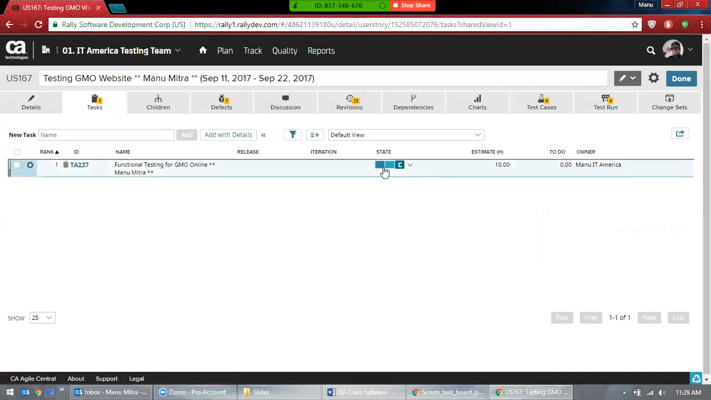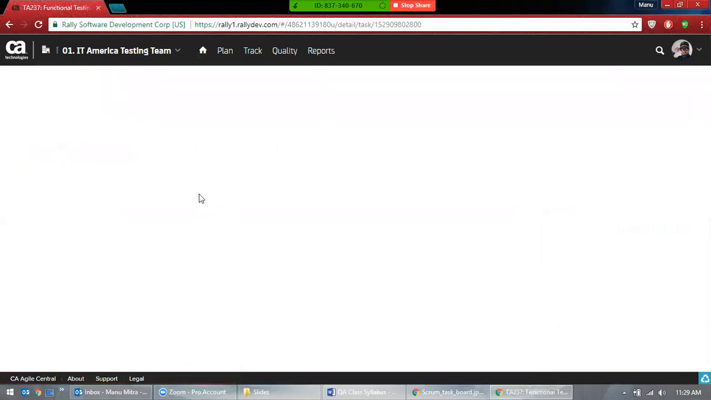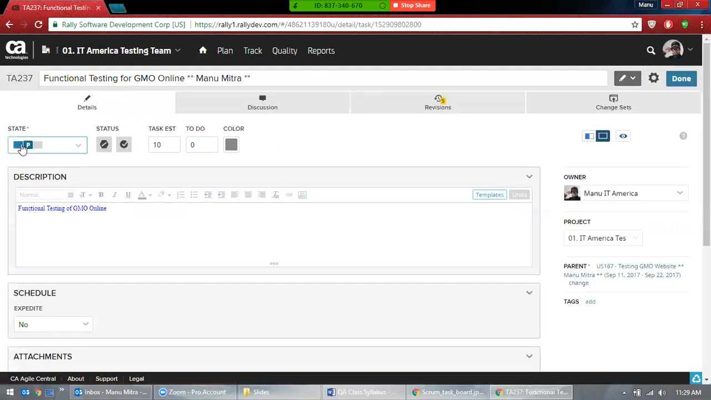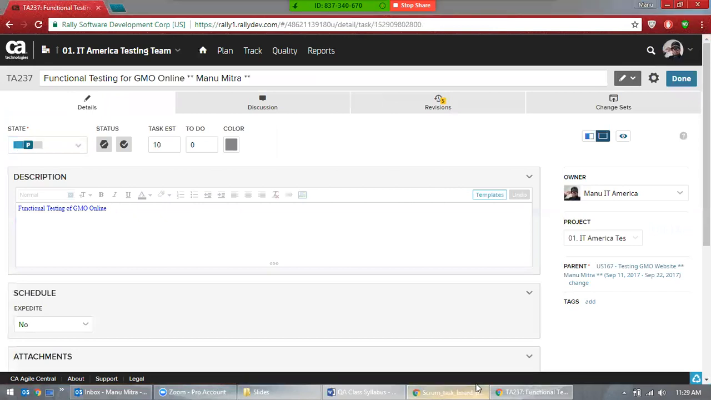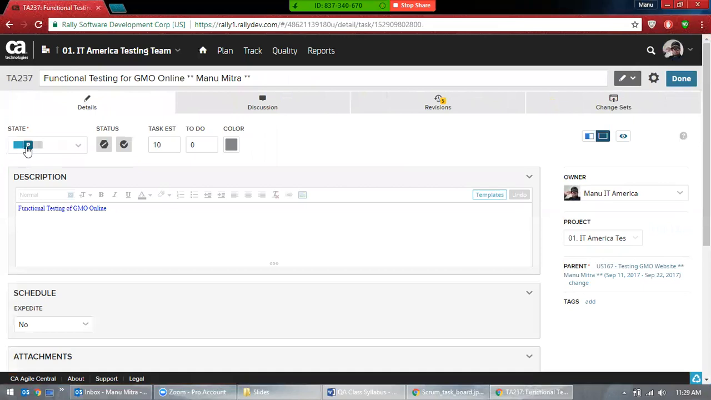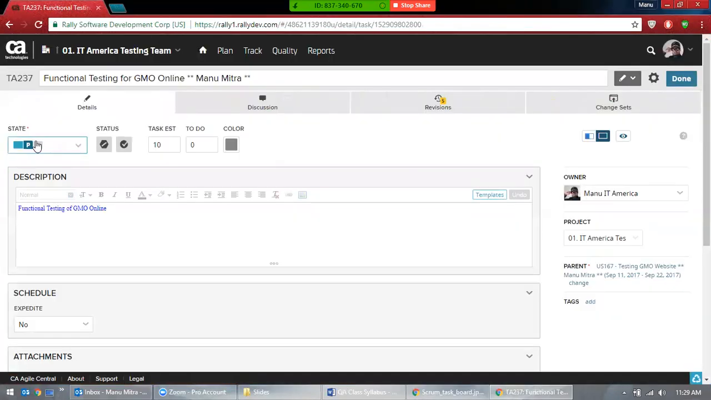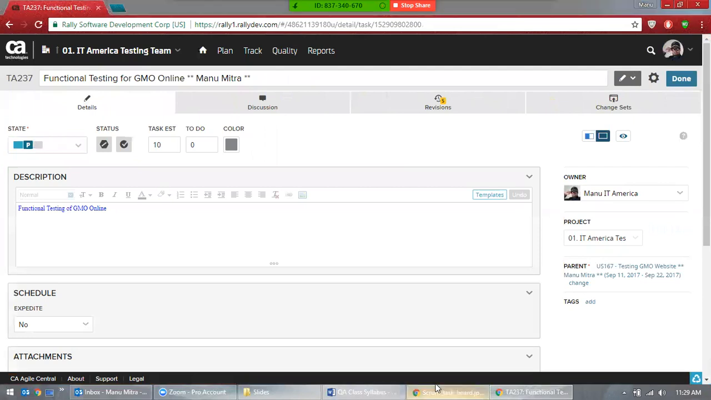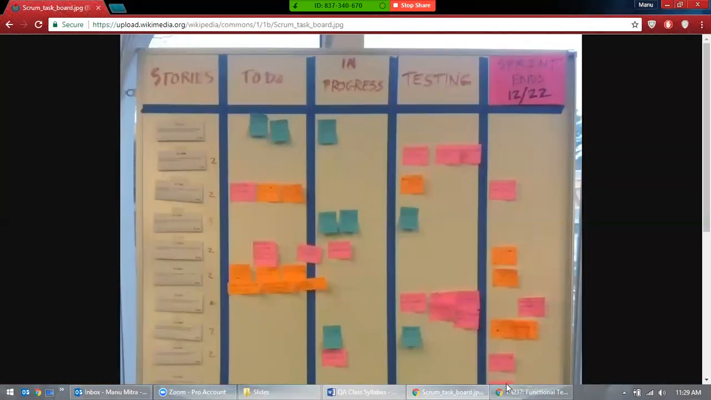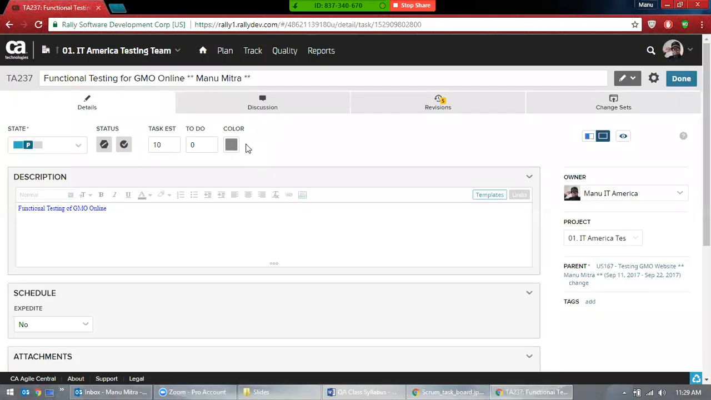Let's change its status. Here you have the state. Once it's defined, it's in the To Do state, and once you move it into progress, it's in the In Progress state, and once you mark it C, that is completed, it's in the Completed state. You really don't require that traditional way of doing this.